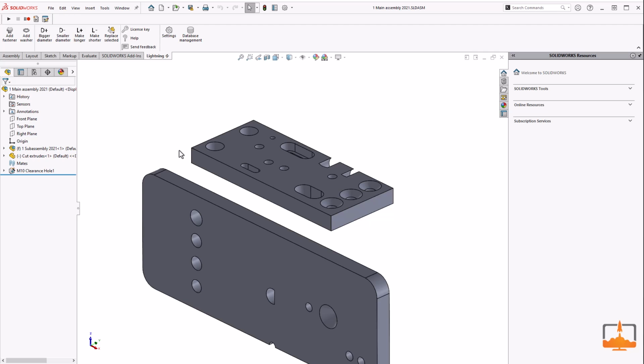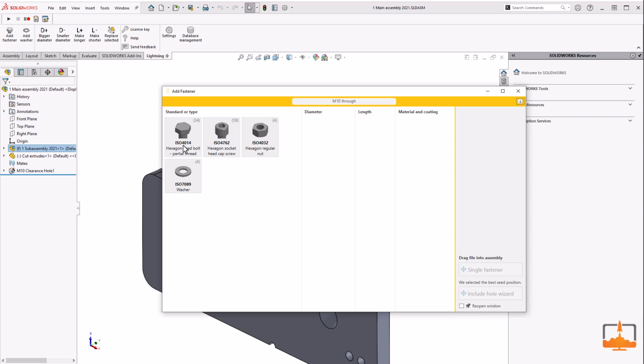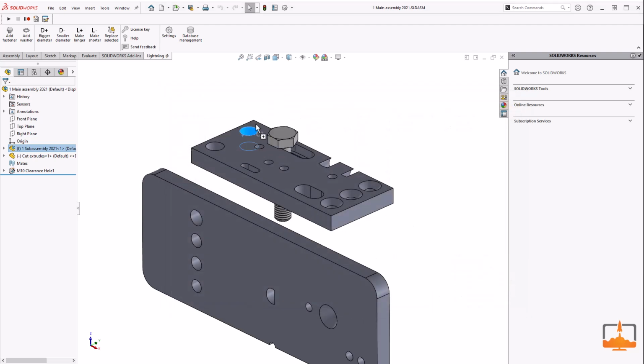To add a bolt, washer and a pattern, first select a face, click Add Fastener, then select a bolt, diameter, length, material and a washer, and then drag the part from the Include Hole Wizard button into your assembly. We'll do the rest for you.